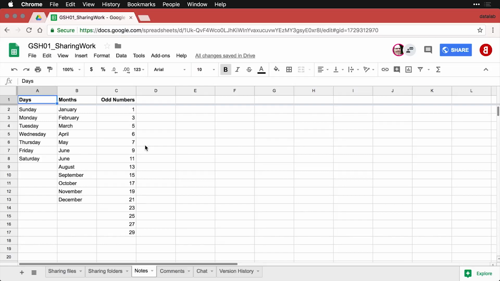So for instance, let's try this. In this page, I've got three different sets of data. I've got days of the week, I've got months of the year, and I've got a series of odd numbers. There are a couple of mistakes in this one. So for instance, we have June appears twice here.